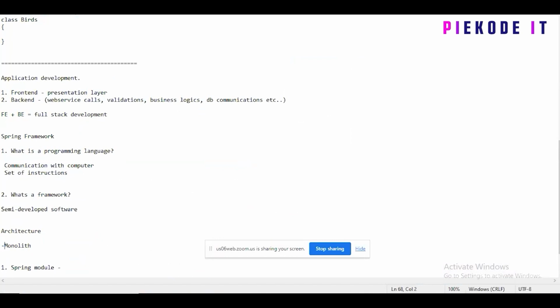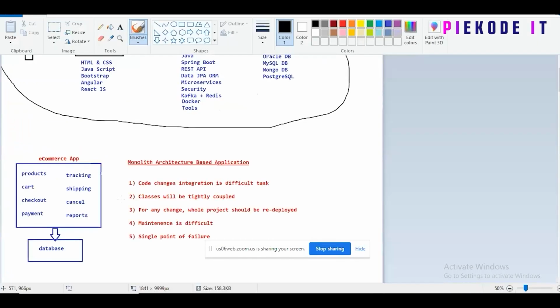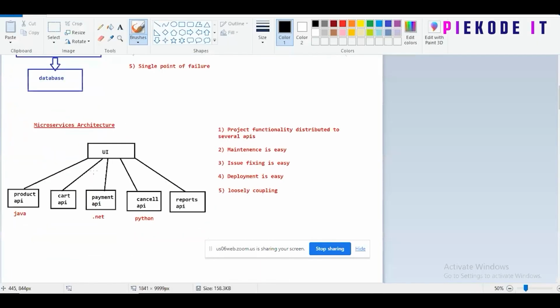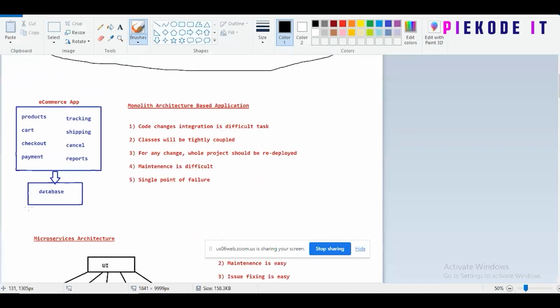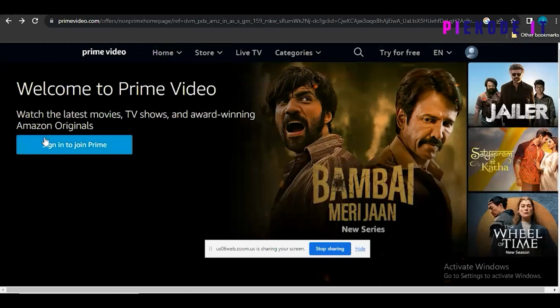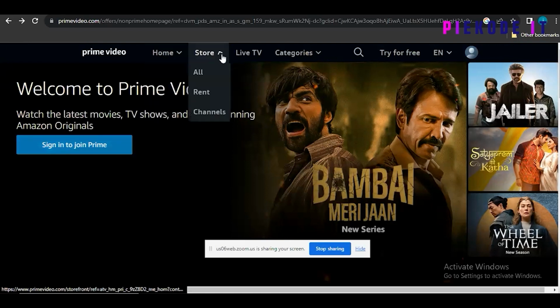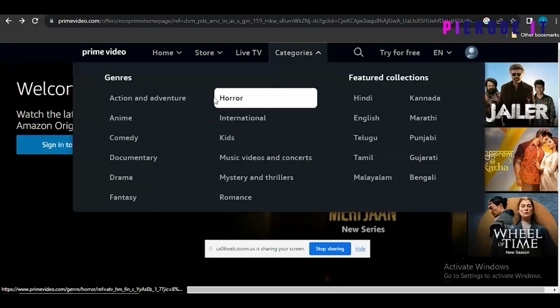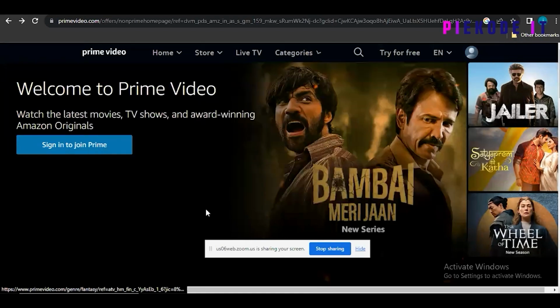Before microservices came, there was mostly monolith architecture. Now everything is microservices. I will tell you what a monolith and microservices are. See, this is a monolith architecture. Monolith architecture in the sense, let's again go back to that. You have so many functionalities. When you look at this Prime Video page, you have sign in, more movies, TV shows, rent. See, these are all called functionalities. Each one is a functionality.